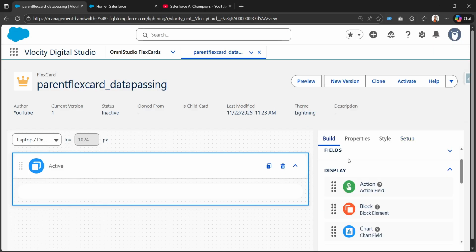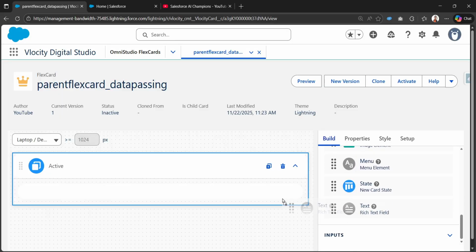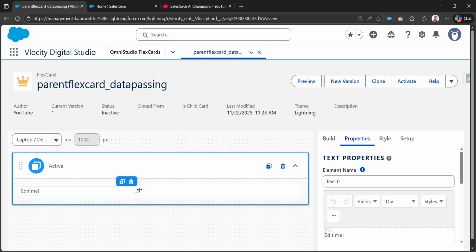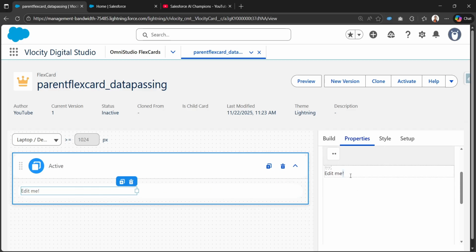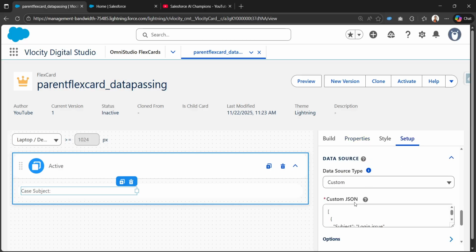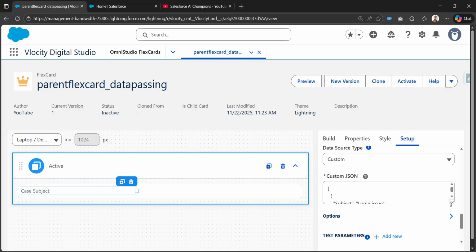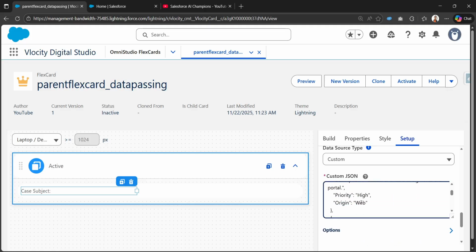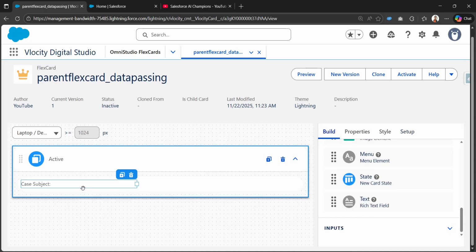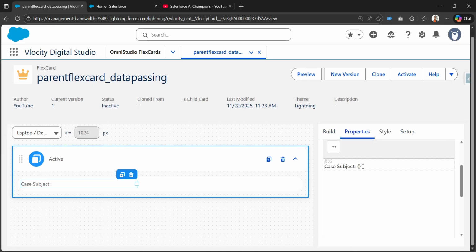Let me provide a simple text field here, and I'll provide the case subject. We can see that in our JSON node, the key needs to be provided, so this subject needs to be the same as the element name in the merge field syntax. After providing the subject, we can see the preview of this value.